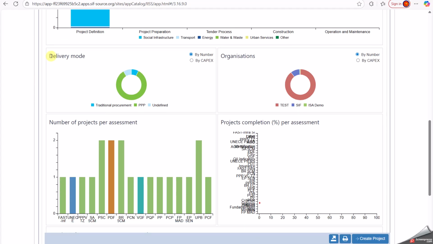Similarly, the delivery mode shows you how that project is going to be executed or prepared. So is it going to be a PPP project? Is it going to be a traditional procurement project? Or have you not decided whether it's going to be a PPP or traditional procurement project? As you know, infrastructure development can be done through traditional procurement by the government and through PPPs.